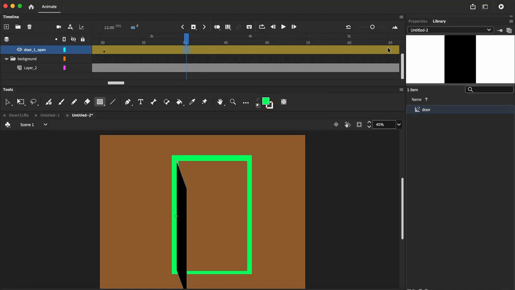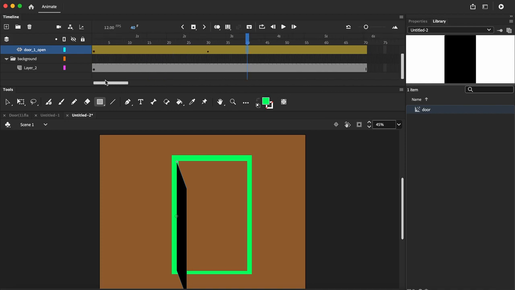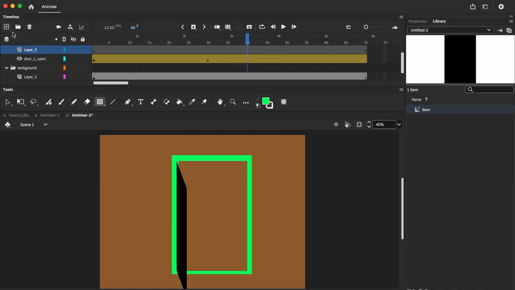Let's leave it open till another 30, 35 frames. I'm going to condense this so it's easier to just go back and forth. Door open. So now I am going to add a new layer, and this one is going to be door one close. So we know door one close.